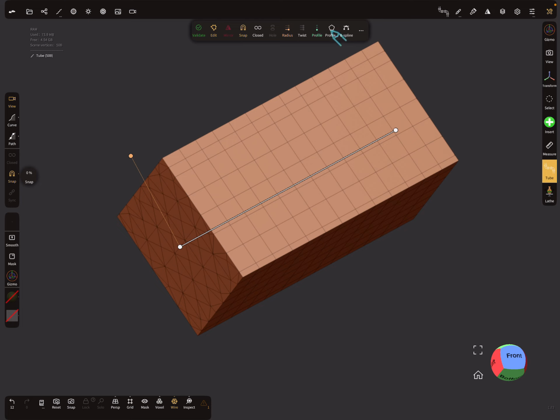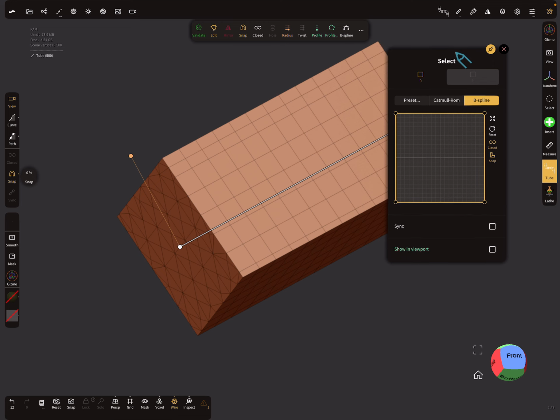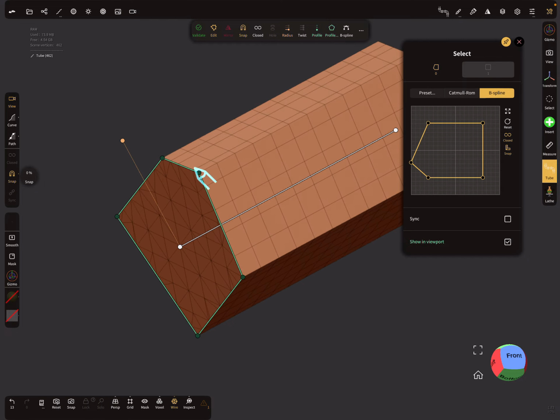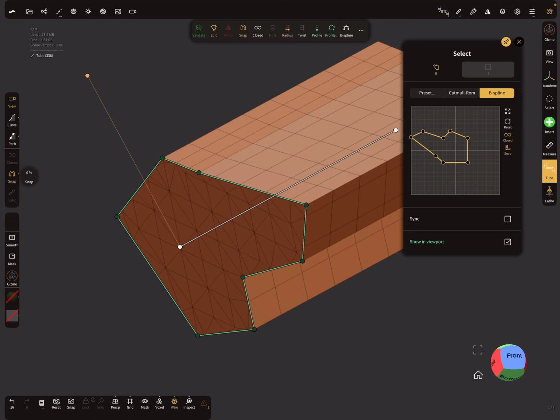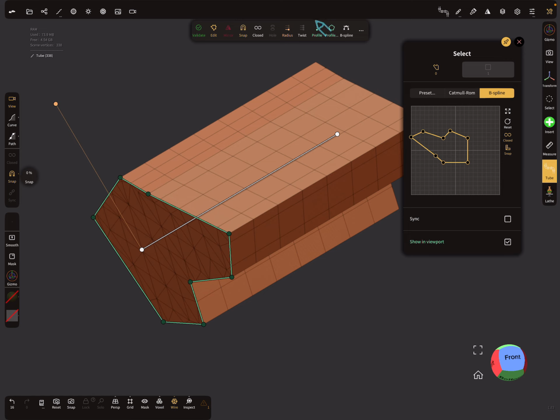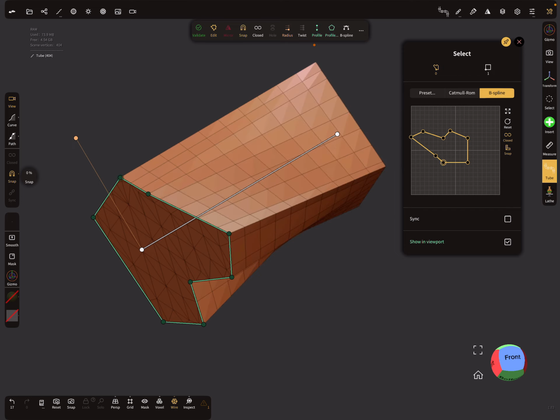When you press the profile editor, you see the show in viewport option, so then you see it on the screen in the viewport. Here you can change the nodes of the profile. With this option, only one profile is active, so you can only change this one here. When you tap a second time, you can tap on this.